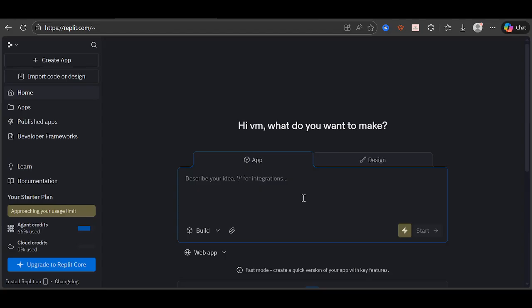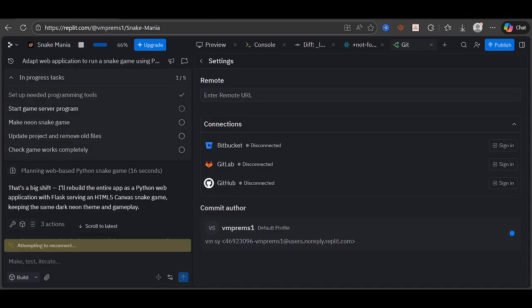Go ahead and open the project where you want to use ChatGPT. This can be an existing Python REPL or a brand new one. Just make sure it's set up to run Python, since that's what we'll be using in this example.